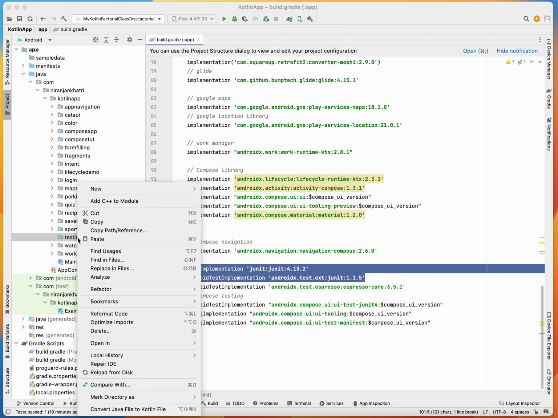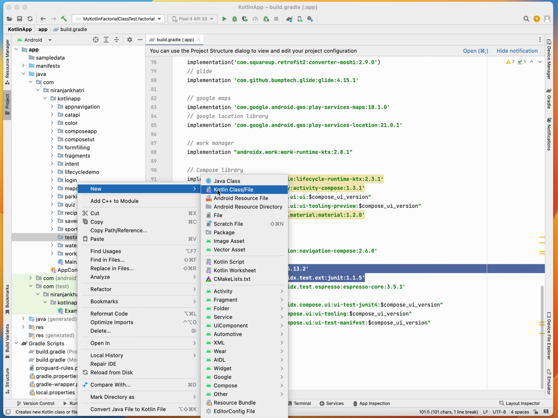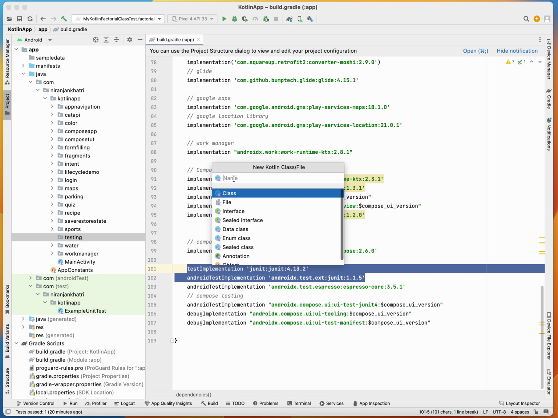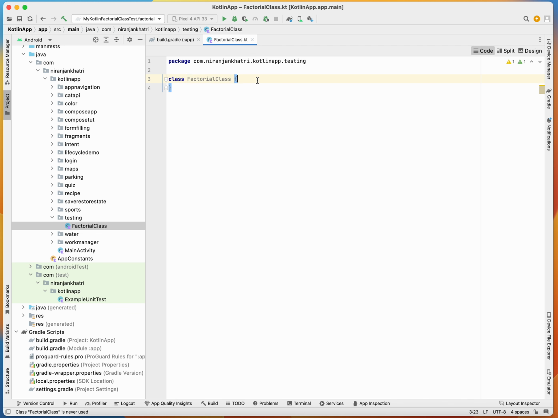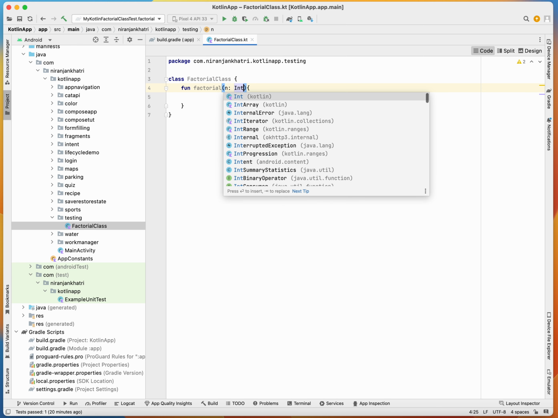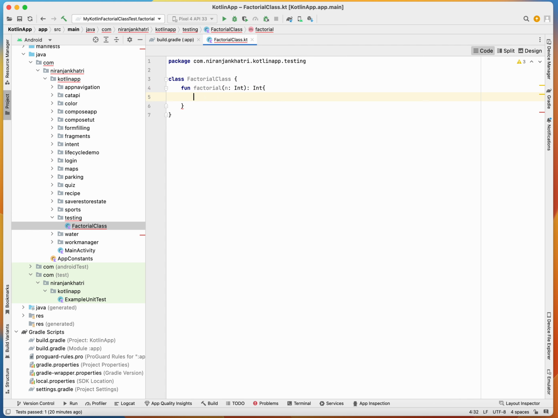But let's focus on creating our first test. First, to create our test, we need to have code for which we can write a test, right? So let me create a simple factorial class. This is a factorial class which pretty much computes factorial, and this function takes the input n of type int, and it will return the factorial of type int.